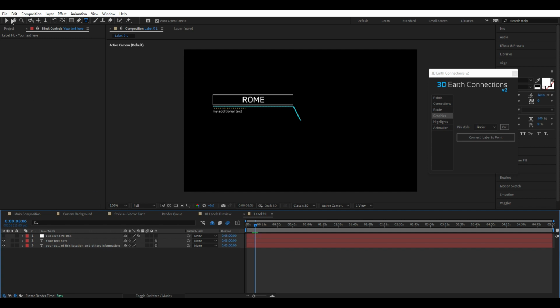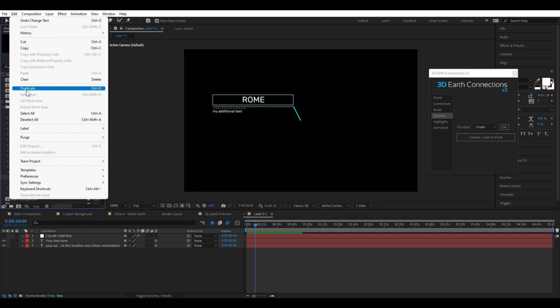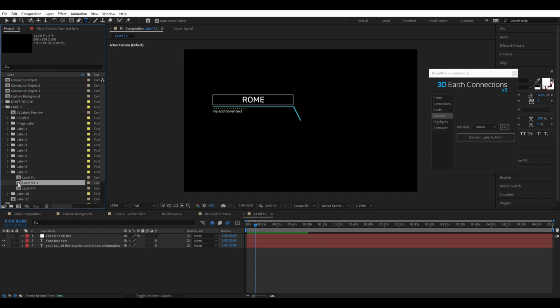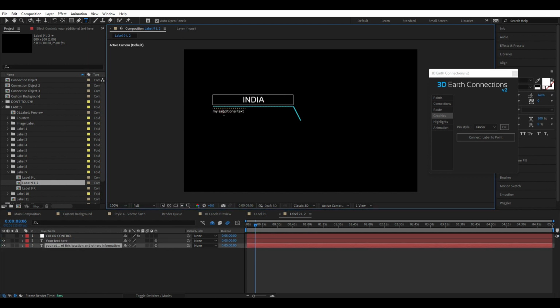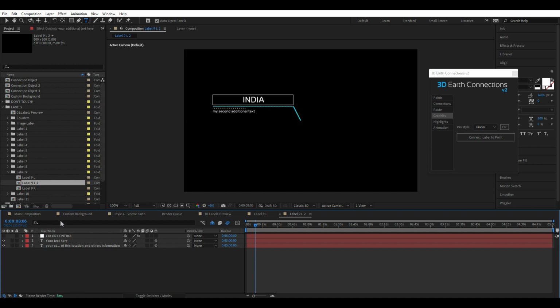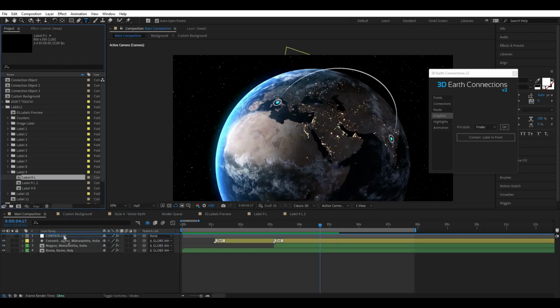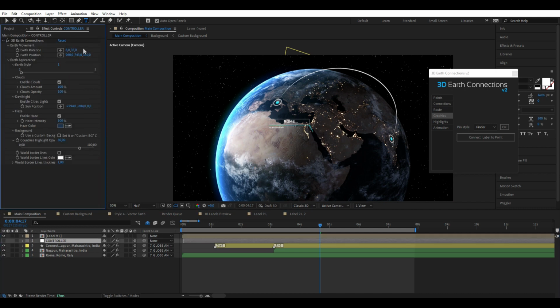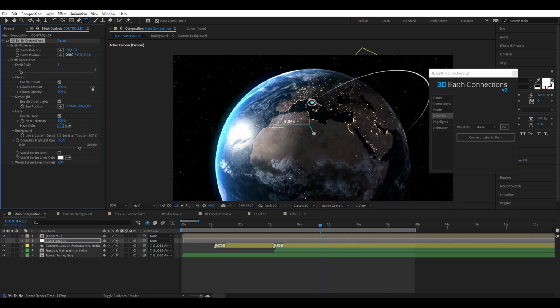At this point, duplicate the label as many times as is the number of pins on which you want to apply a label. Replace text and description on each duplicated label. Go back to the main composition, and drag the first label to the timeline. Obviously, the label will not move with the pin, because you need to link it first.